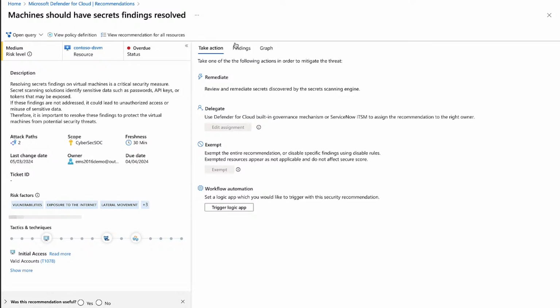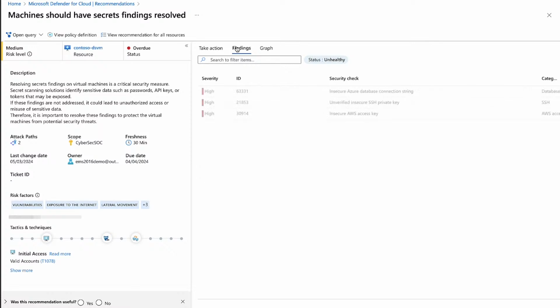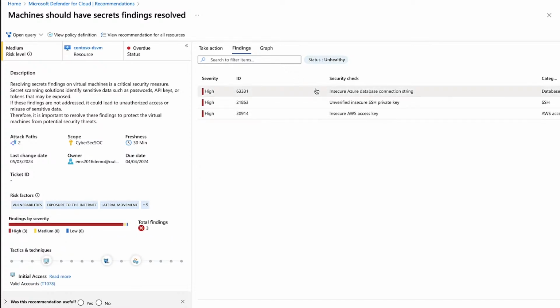secrets findings resolved. And there, if we go to findings, we will not see vulnerabilities, but we will see detected secrets. What we have here is an unverified insecure SSH private key. We have an insecure AWS access key and an insecure Azure database connection string.